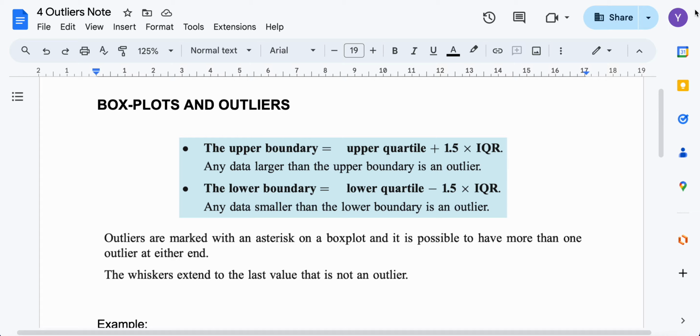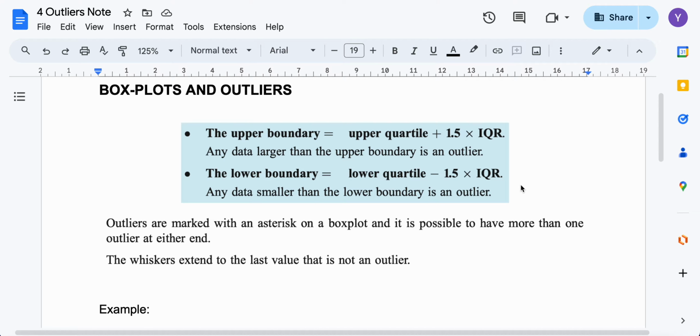Hello students, in this video we will look at how to use Desmos to do box plots including outliers. In class we discussed already how to calculate whether a number is considered an outlier or not in your set of data. We have these two formulas.